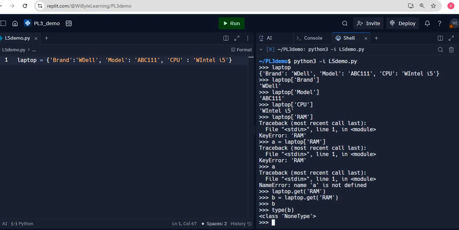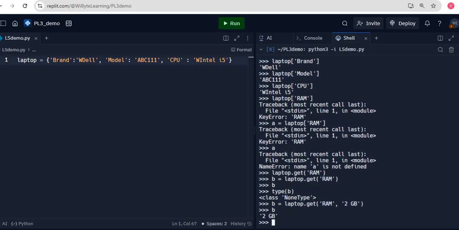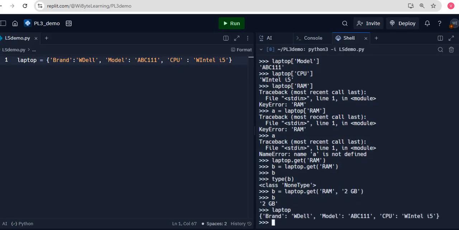In fact, we can do something quite interesting with the get method. We can give it a default value. For example, here, let's say I do B is laptop dot get RAM and say 2 GB. Now in this case, when I run this code, notice B has become 2 GB. That is not because the laptop dictionary has been changed. I can check that by seeing that, look, laptop is still the same 3 keys: brand, model, CPU, same 3 values. But what has happened now is that the get method returned this default value.